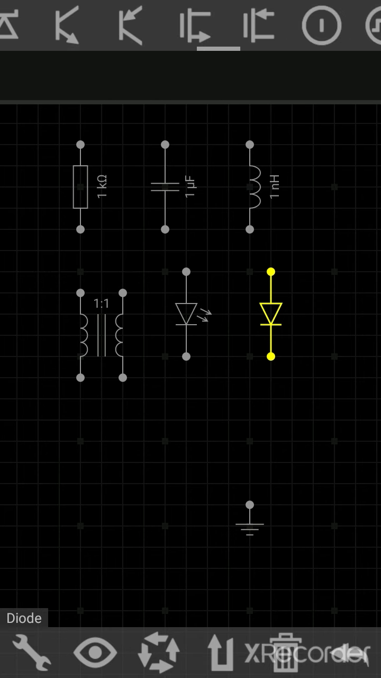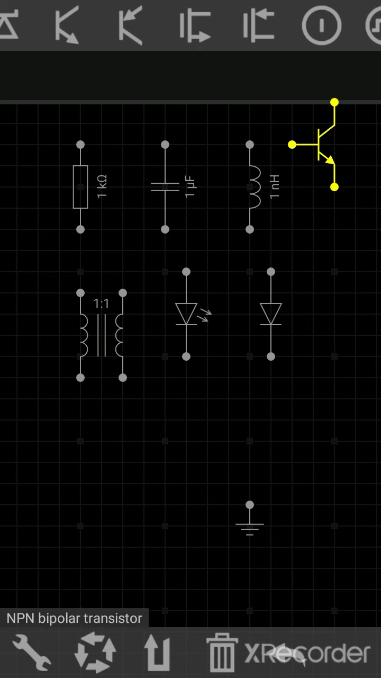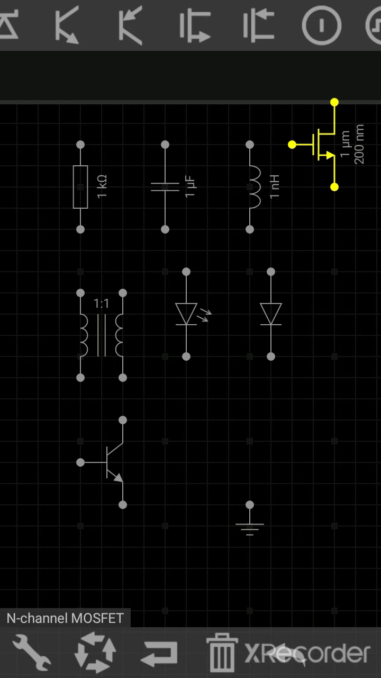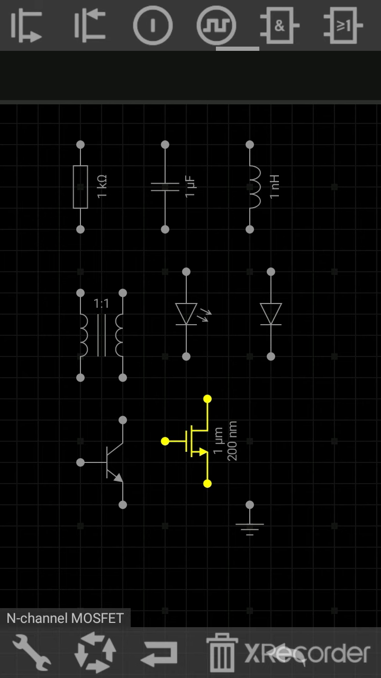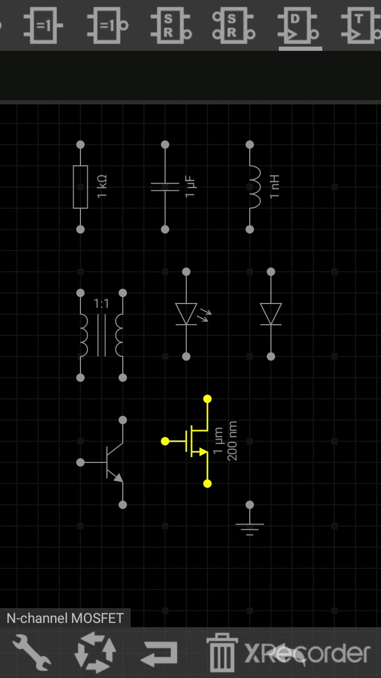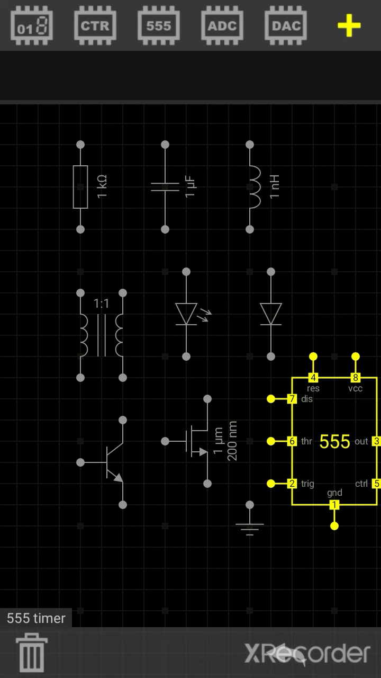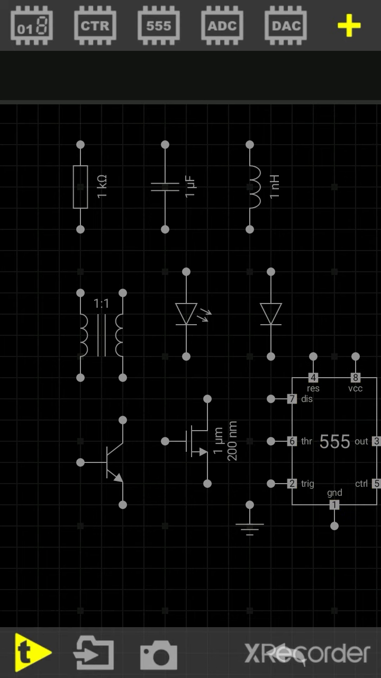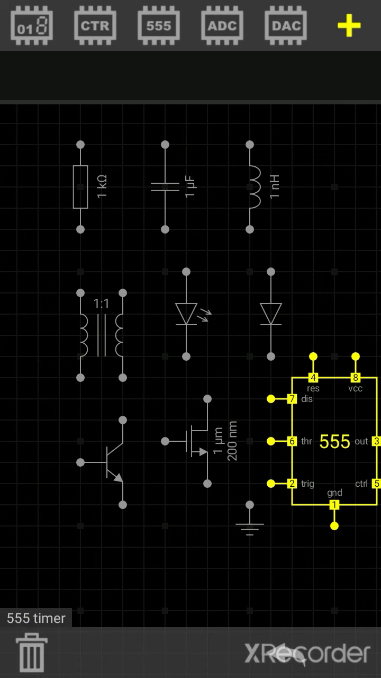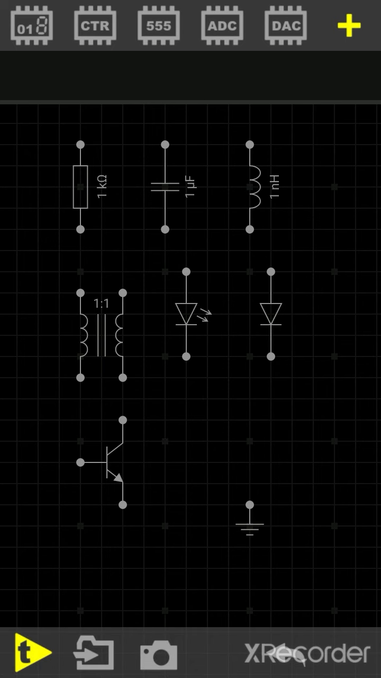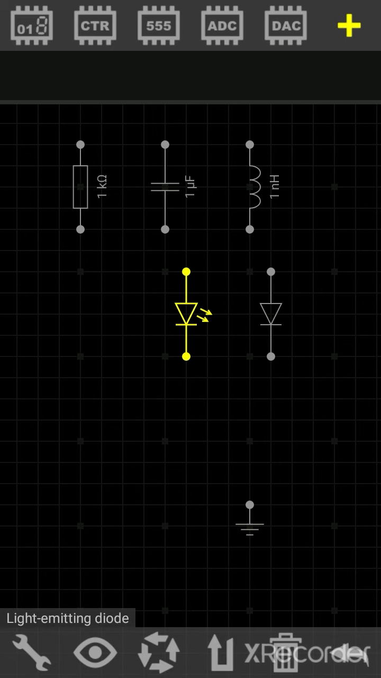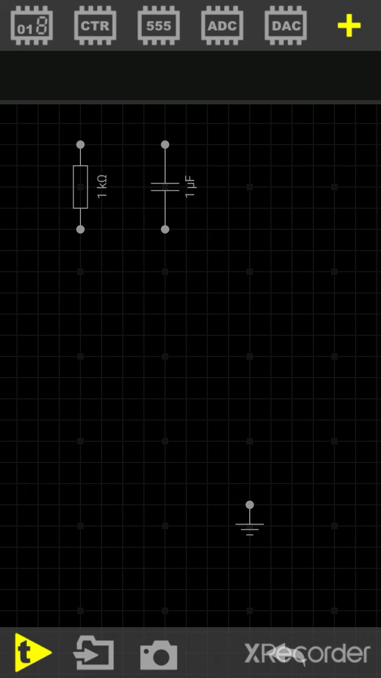There are also power components like transistor, MOSFET. There are also various ICs like 555. You can use these ICs to build any circuit. So let's start to build a circuit.